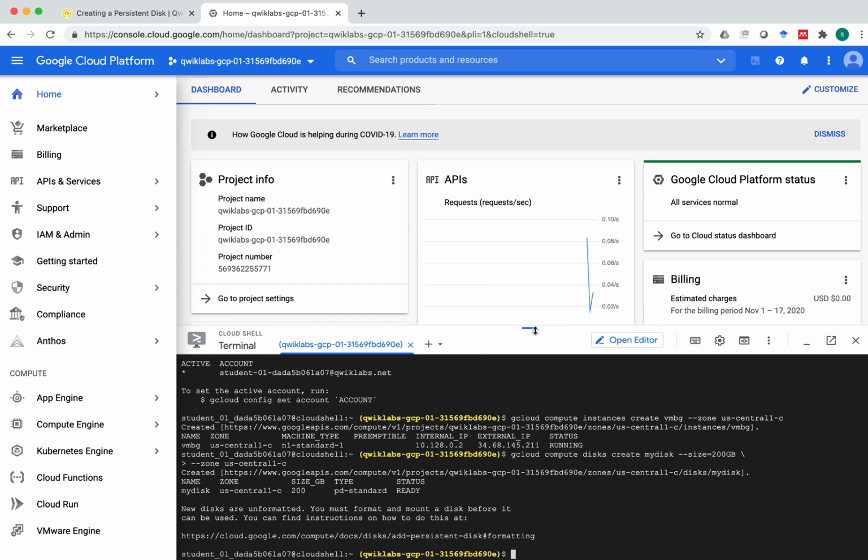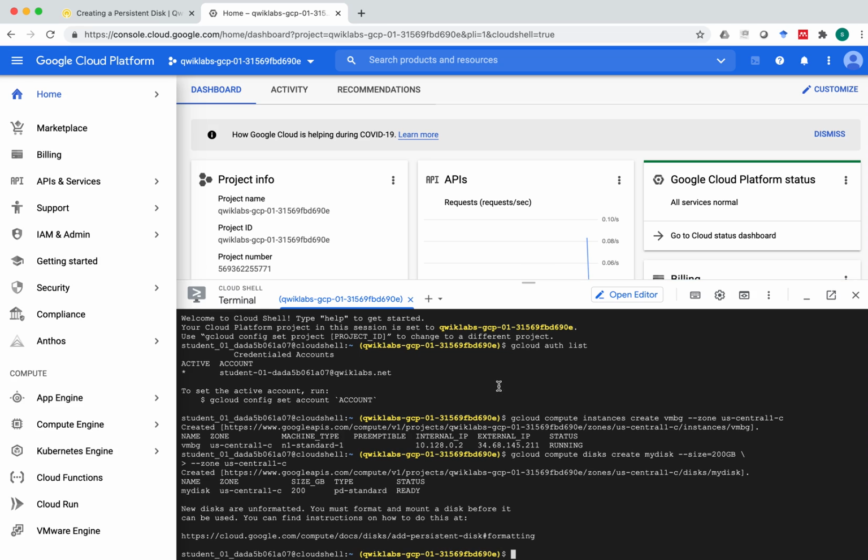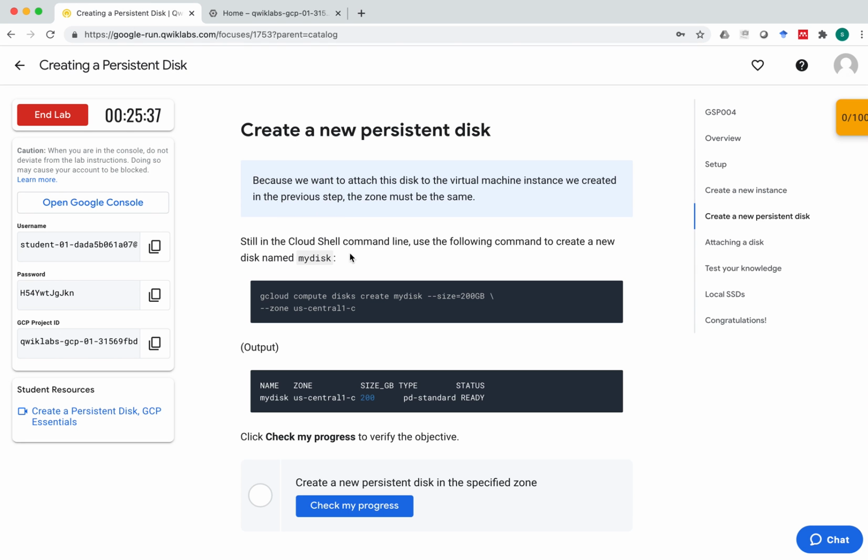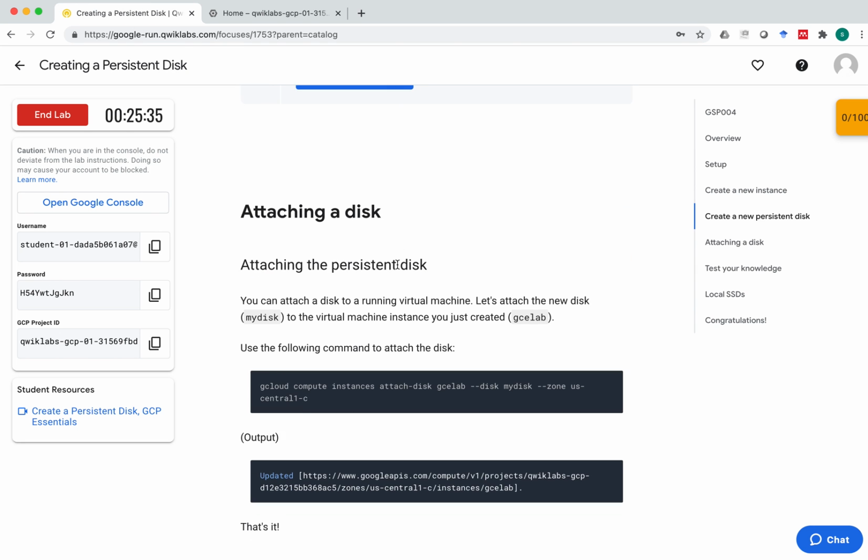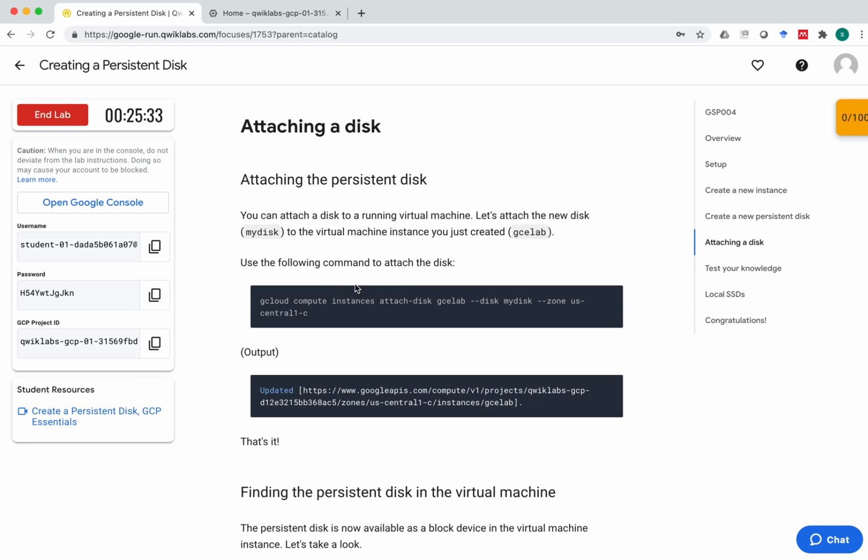Enter. Okay. So it says it is unformatted, so you need to format it. It is okay. We will do that later. So attaching a disk. Okay, so here I will attach it, but as you see, it uses GCLab for the instance, and then it attaches to my disk. So we will change this one because our instance name is VM and initials.